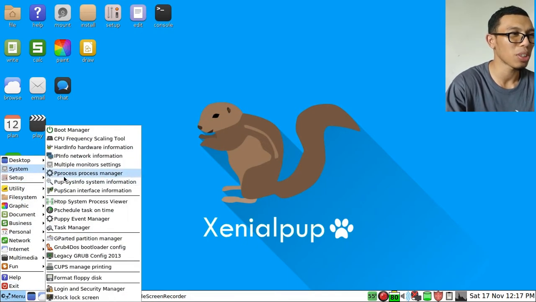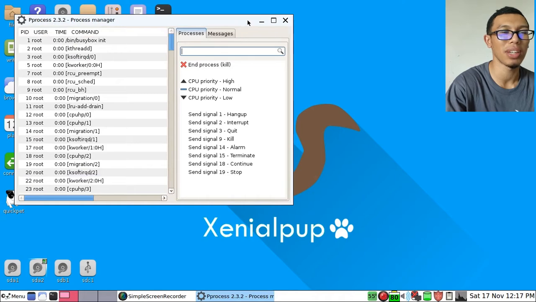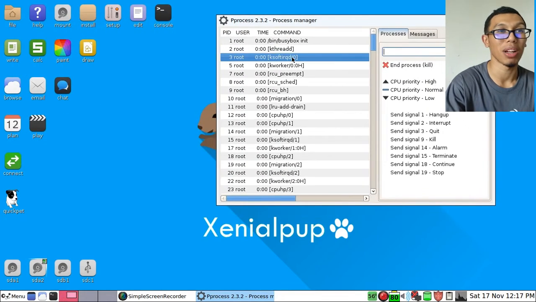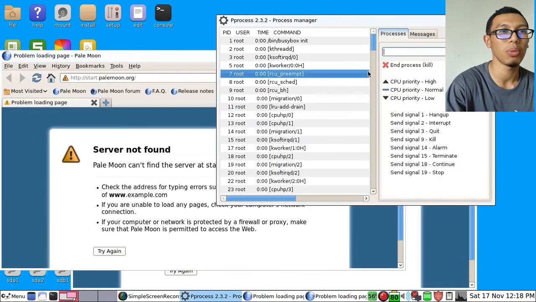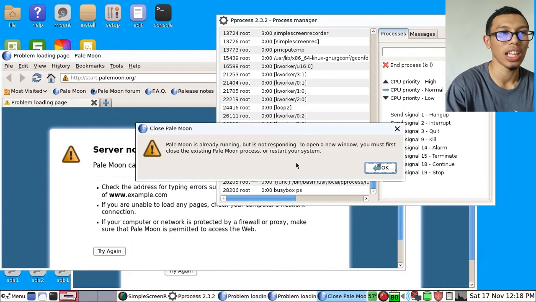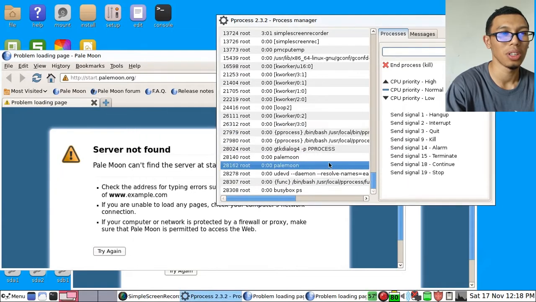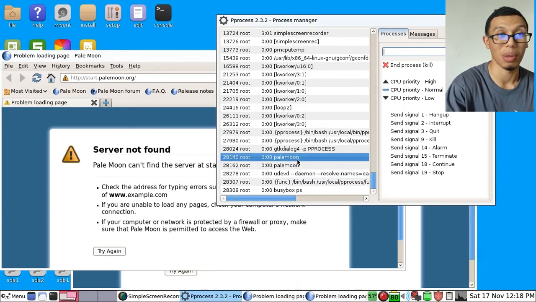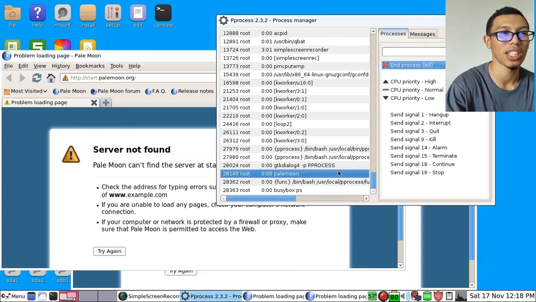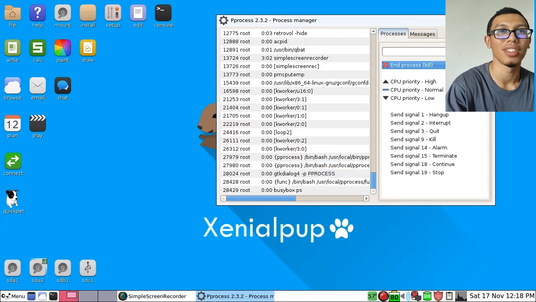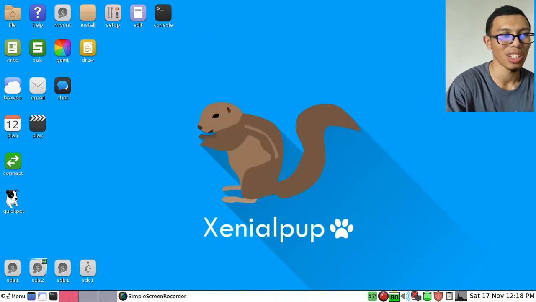And speaking of multi-core processors, we can also see the process manager here. We have multiple processes running at the same time. So let's say I open my browser, Pale Moon here. So yeah, it has two Pale Moon processes, which is my browser. And we can handle it from here and the process is done. Okay, so it is a multi-core and multi-processor system.